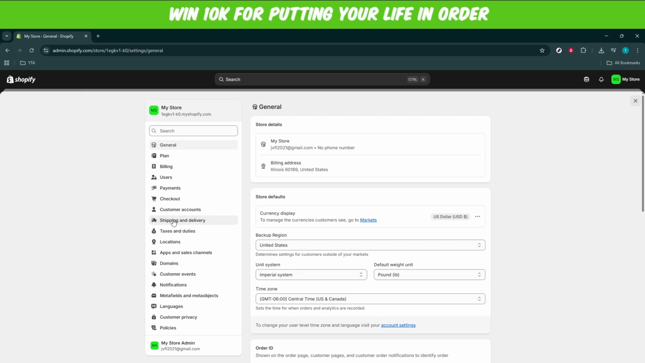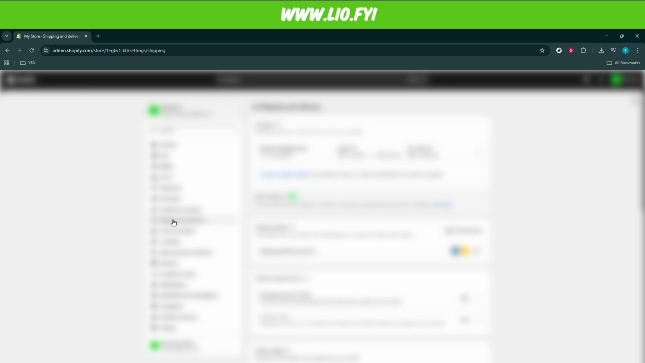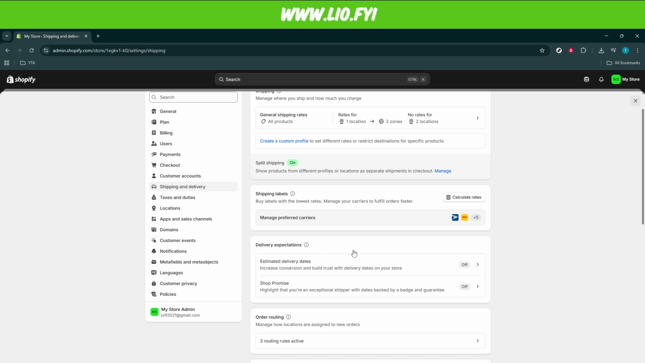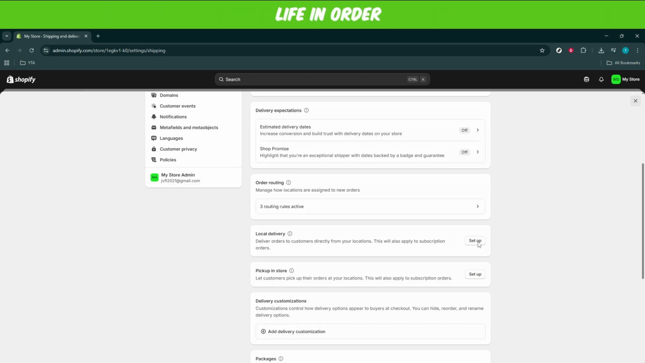Now, within the Shipping and Delivery menu, you'll see an option for Local Delivery. Click on this option as it will bring you to the specific settings for offering deliveries to customers within a defined range around your physical store location. Offering local delivery can be a great way to increase your service offering and differentiate yourself from competitors by providing convenient and fast delivery options.